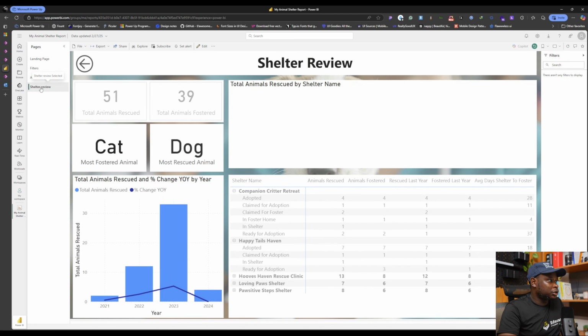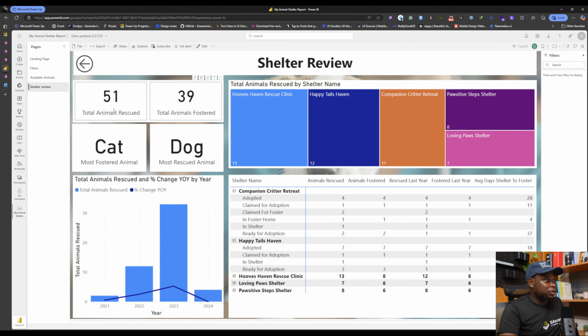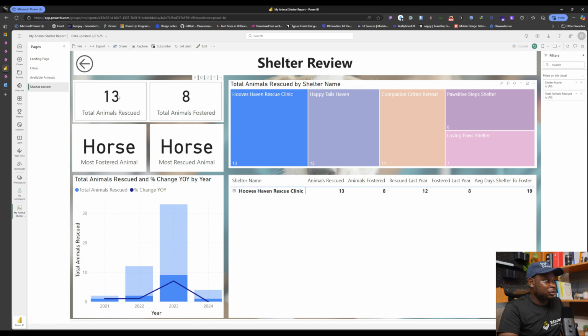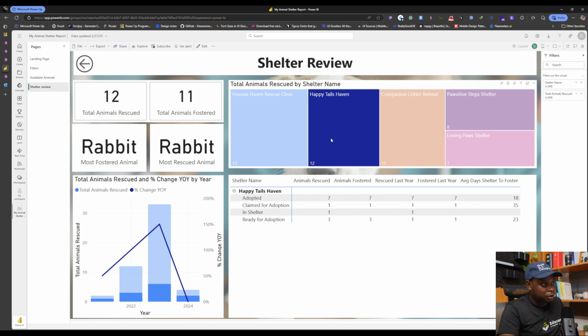If I come to the shelter review, now we can see the total animals rescued, total animals fostered. We can see the view of total animals rescued by shelter name. So if you select any of these, it will show you total animals rescued, total animals fostered here. Same thing for this shelter name. You can also see a trend line. You can see the year-on-year increase as well by total animals rescued.